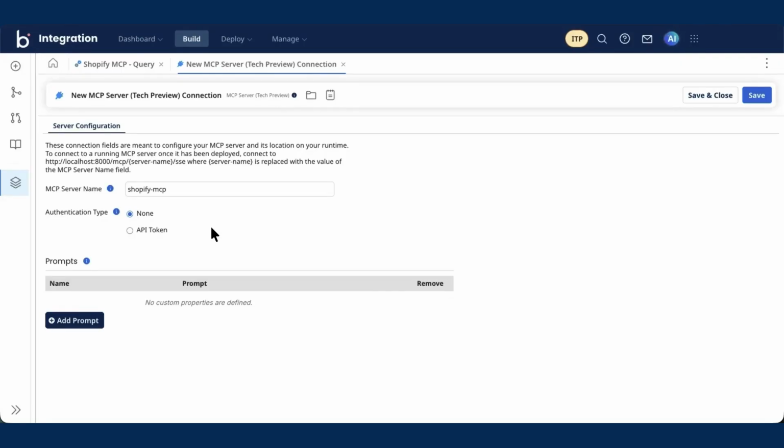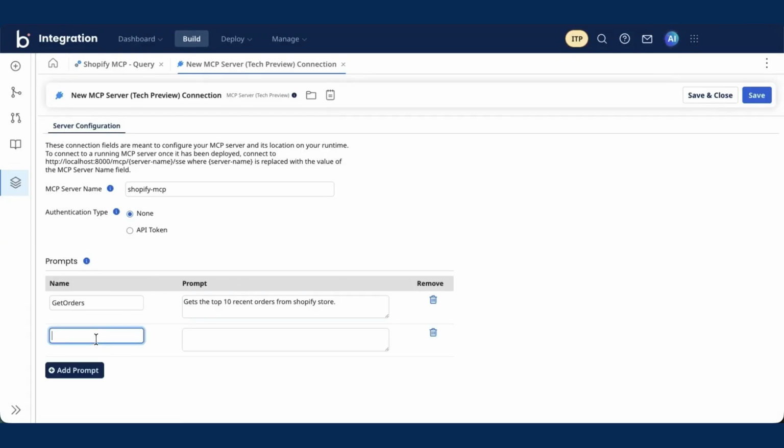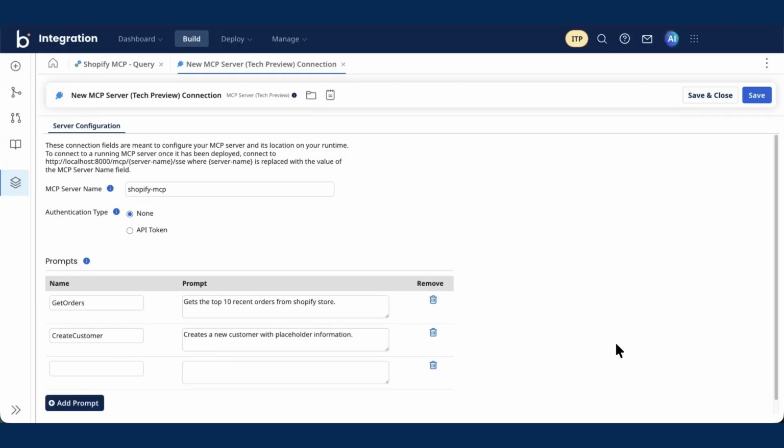The next thing we're going to do is to define prompts. Prompts are a way for us to start conversations with large language models, LLMs, such as Claude or ChatGPT. This will make it easy for you to interact with the LLM, so let's create a couple of them. And that should be good. Let's save this.